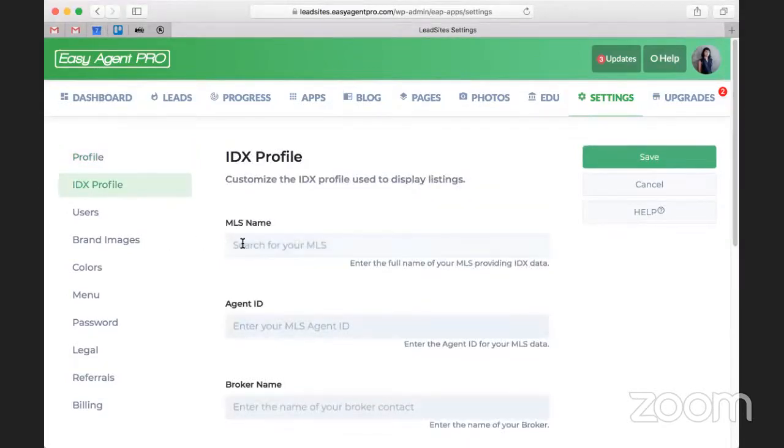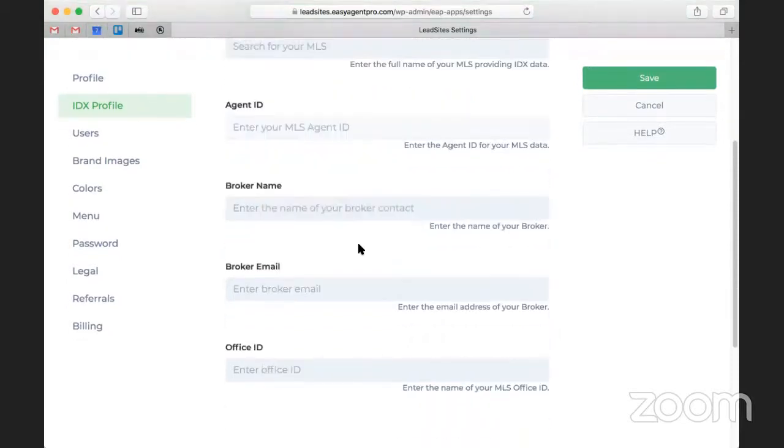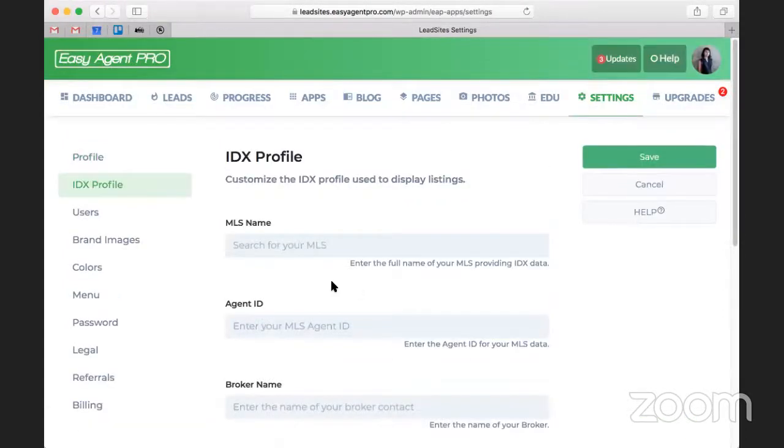IDX profile is basically the IDX. This is where you would customize the IDX profile used to display listings. So this is where you'd pop in your MLS name, your own agent ID, your broker name, your broker email, and your office ID. This is just information that's good to have on the site.